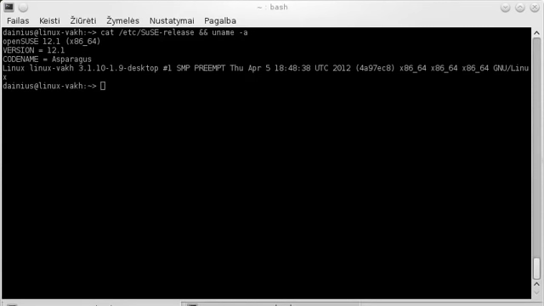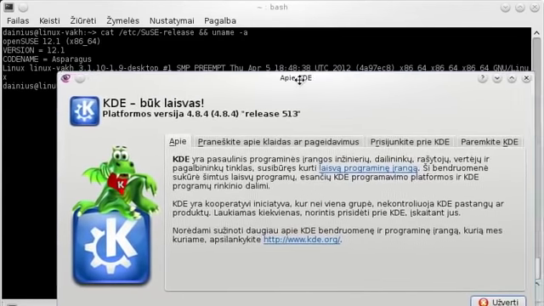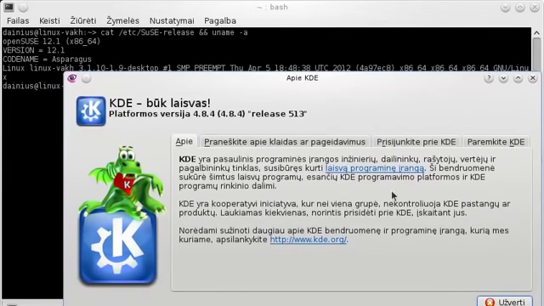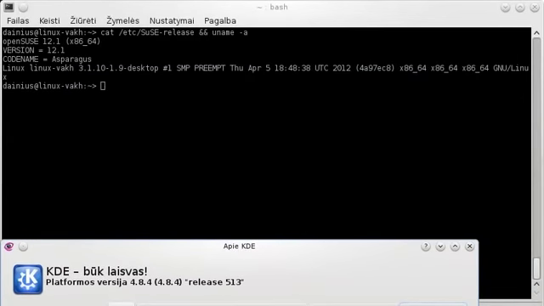Right now, what you're seeing is a terminal screen with some of the details of that. Also, since I'm using KDE, here's another thing that shows that this is indeed Linux. It's KDE 4.8.4. Anyway, there are several reasons for me using Linux for this.